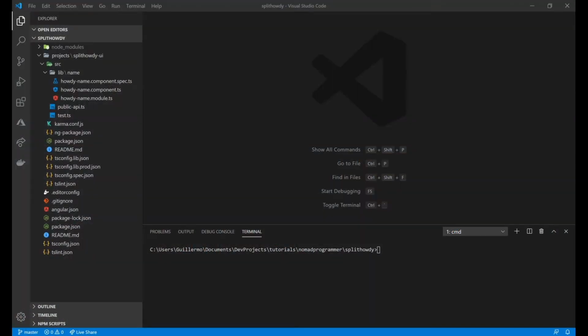Okay, so let's create the next component, which is going to be the howdy time component. And that component is going to be using the Moment.js package. I'm going to show you now how to include Moment.js into your UI library and how to have it packaged in your library distributable. So let's start first by doing an npm install of Moment into our UI library web project.